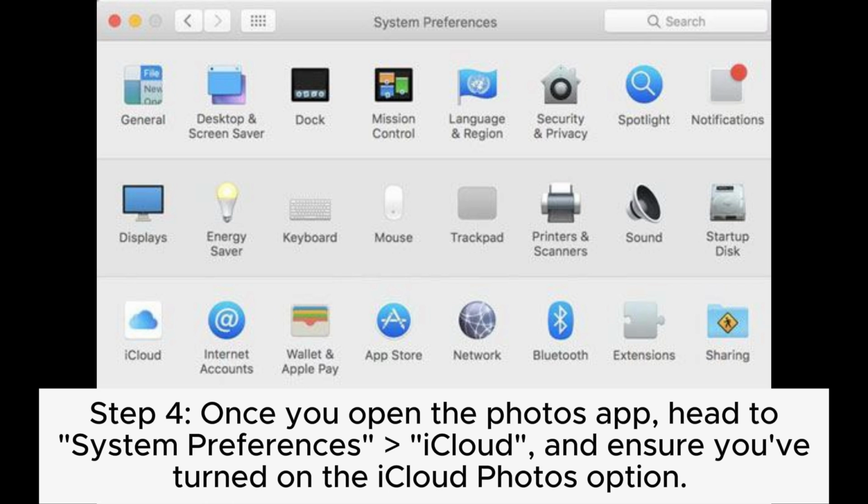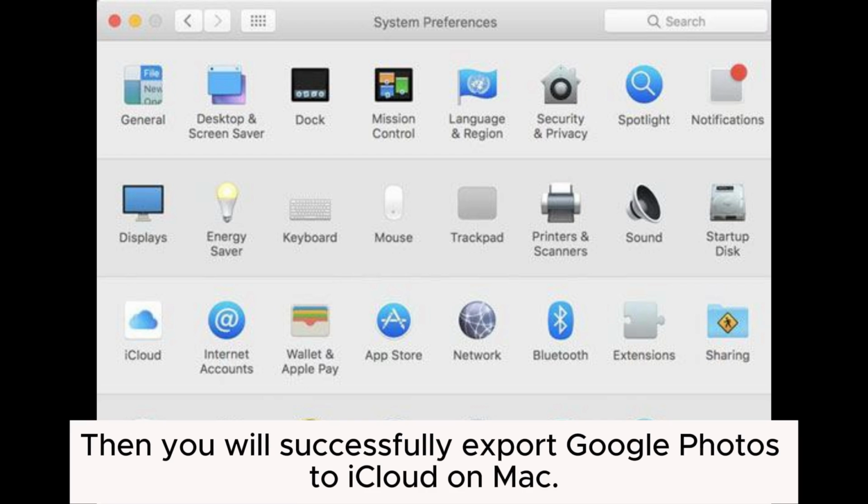Step 4. Once you open the Photos app, head to System Preferences, iCloud, and ensure you've turned on the iCloud Photos option. Then you will successfully export Google Photos to iCloud on Mac.